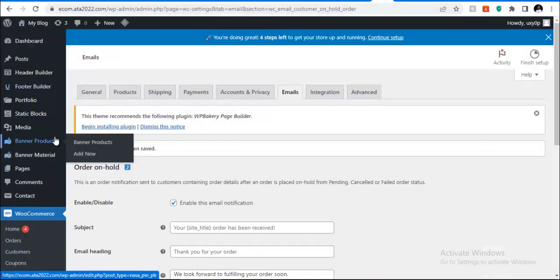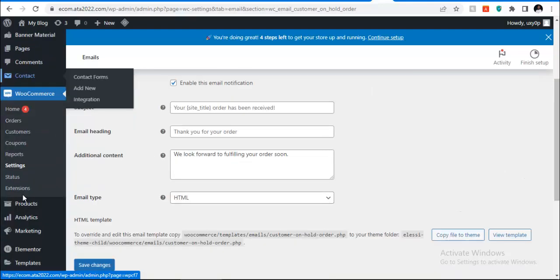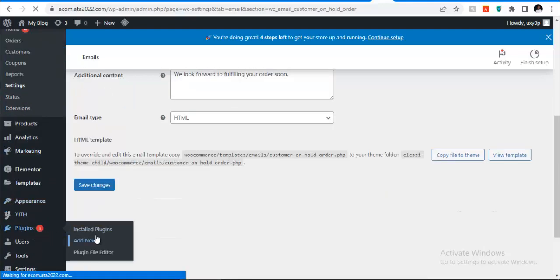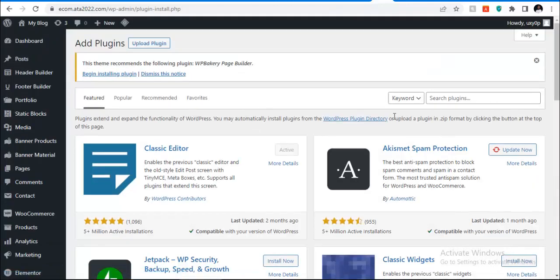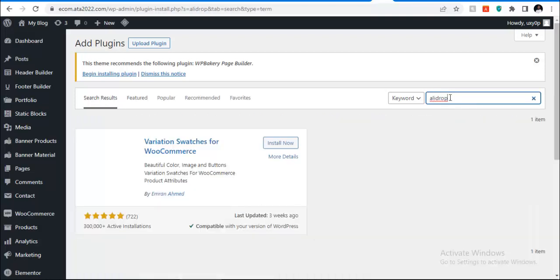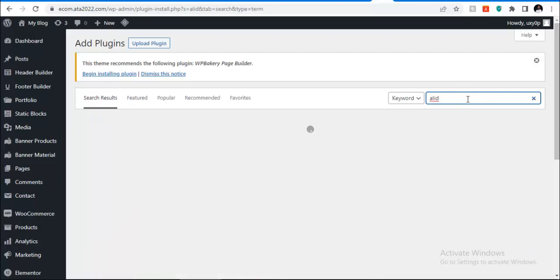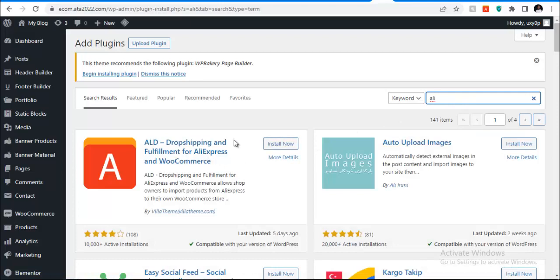For you to import products, come to plugin. There's a particular plugin that helps to import products directly. Come to plugin, click on add new, then search for AliDrop. Okay, you can see it, AliDrop.